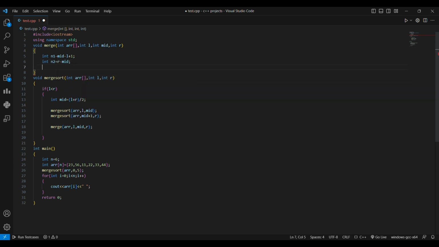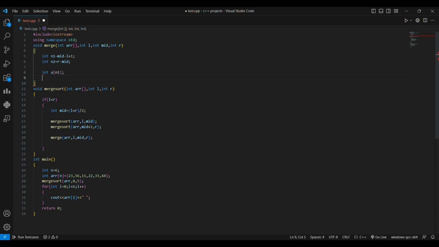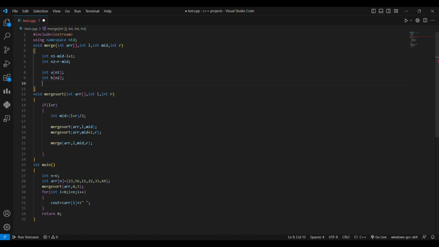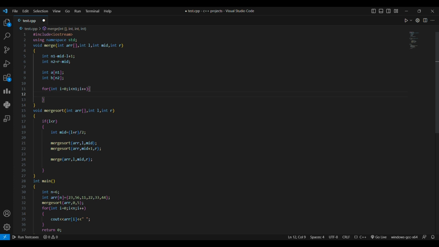Now I created an int array A with size n1 and an int array B with size n2, and we call the for loop: int i equals 0, and i is smaller than n1, and each time the i will be incremented. So we place the array A's ith index as our array at l plus i.